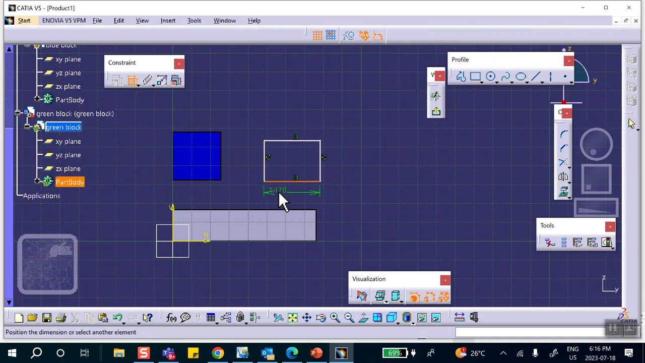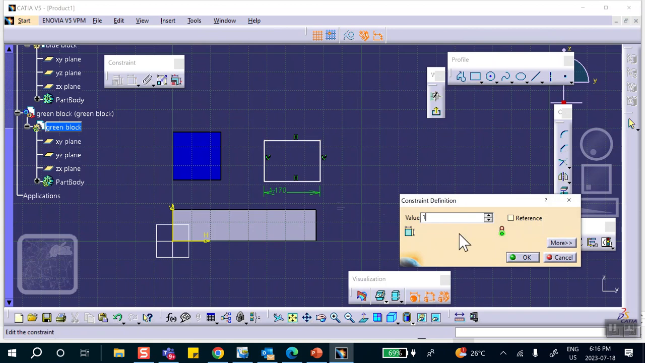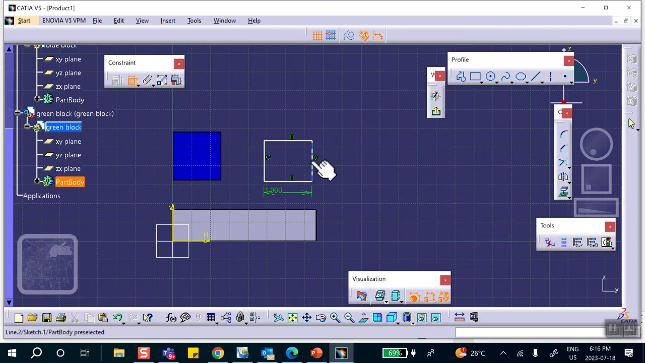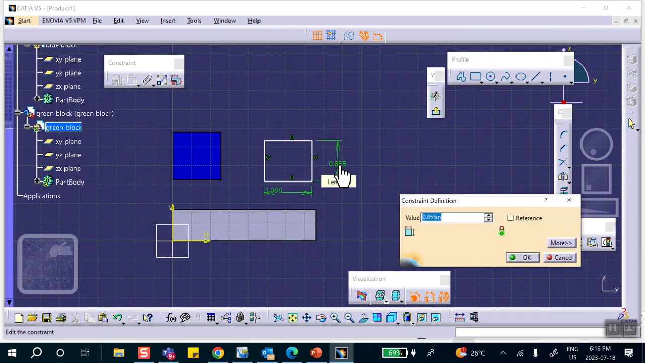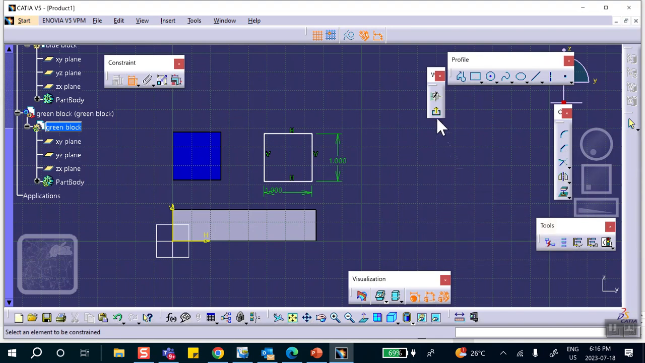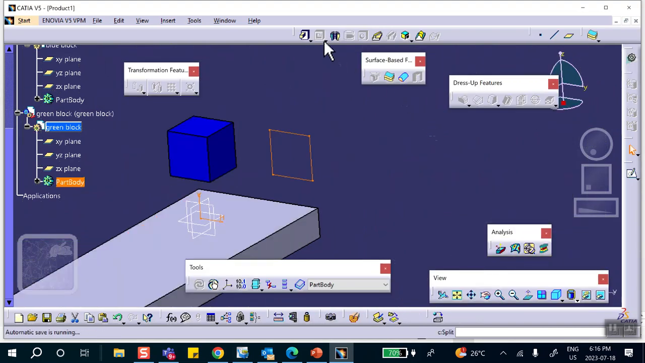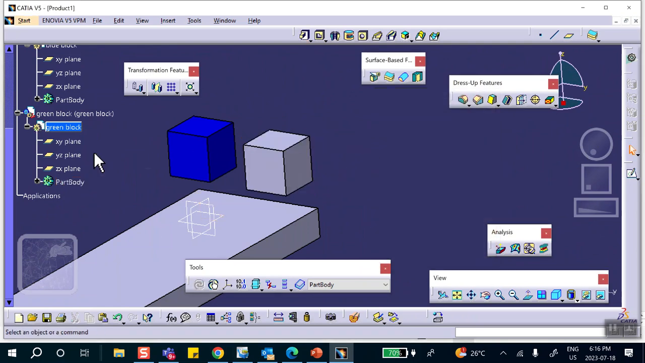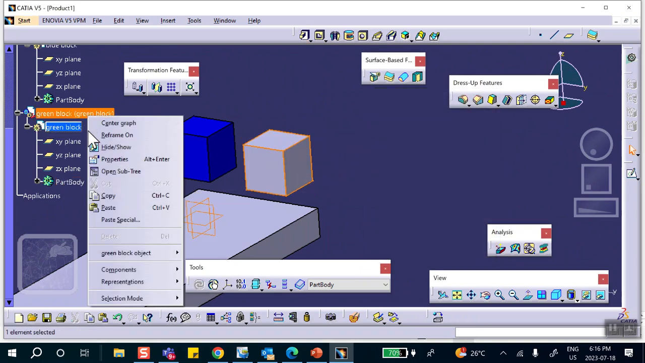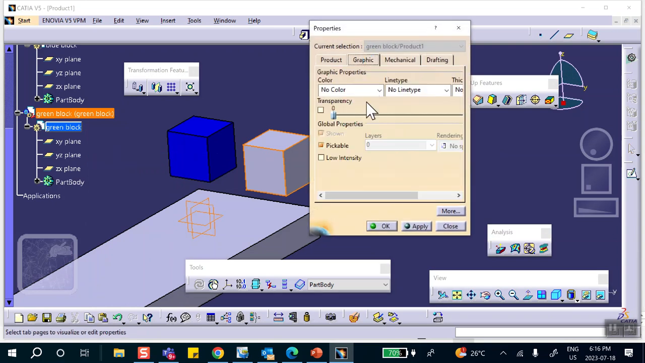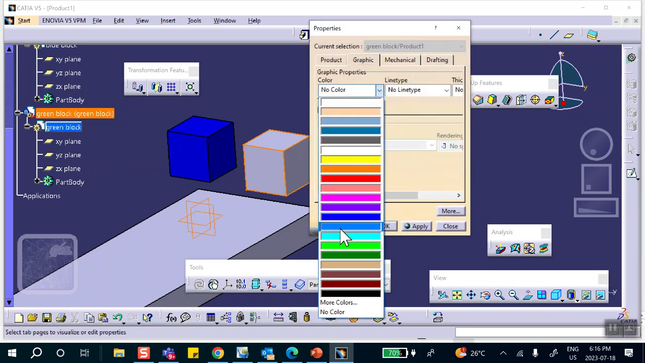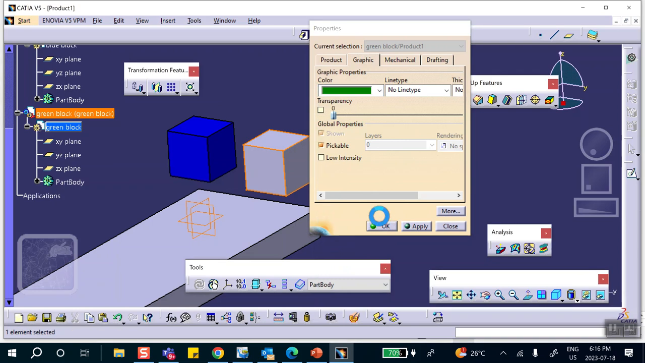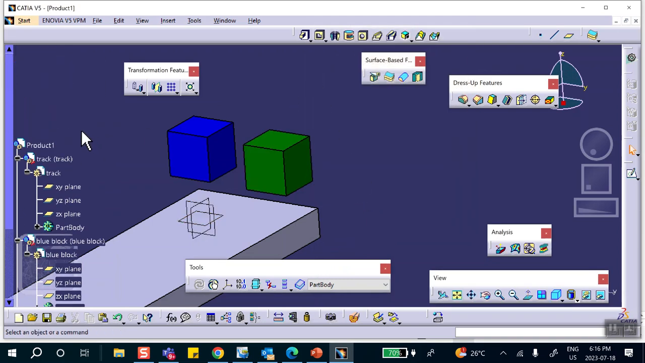This was 1. And this one is 1. Okay. Exit. Pad. 1 inch. And I'm going to change the color here. Put the cursor there. Right click. Properties. Graphics tab. Change the color to green. Okay, good. All the way to the top.